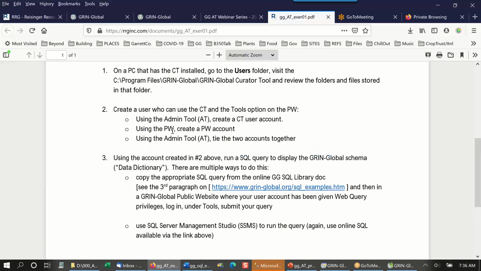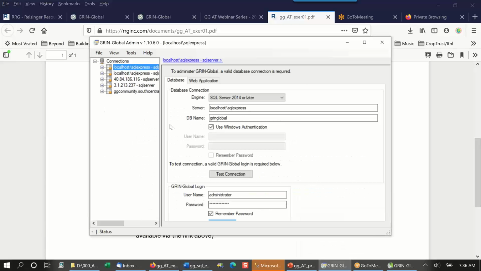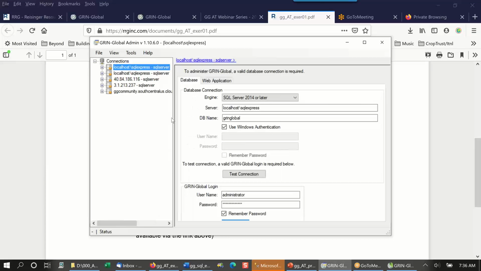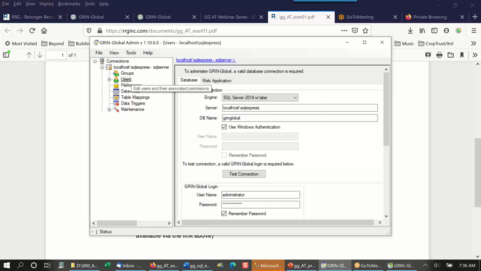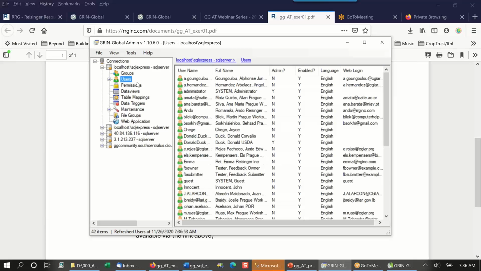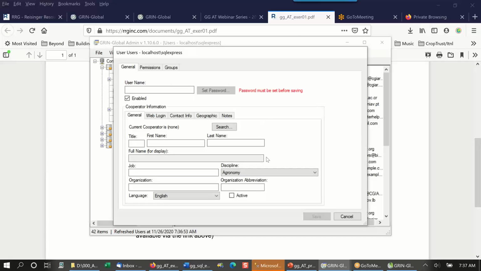The second one was creating a user. Just as a review, let's do that quickly. I've got up the local host connection, and if I go to users, you see the existing users. The first thing you can always think about in the admin tool is to right click. A right click gives me this menu, and then for a new user, you fill out this information.